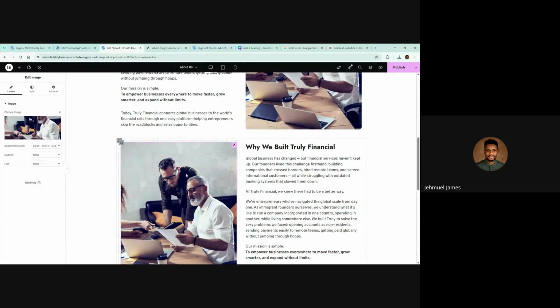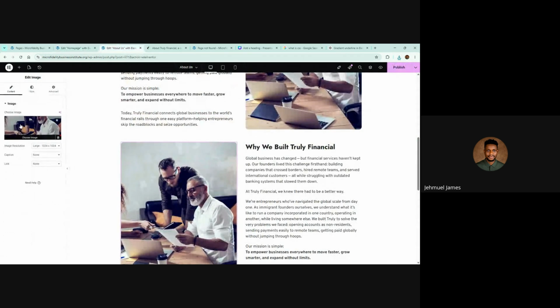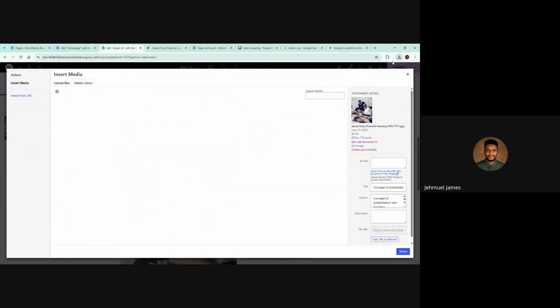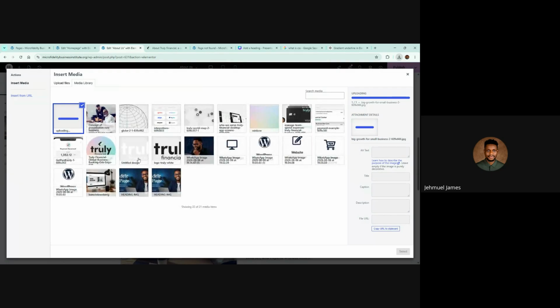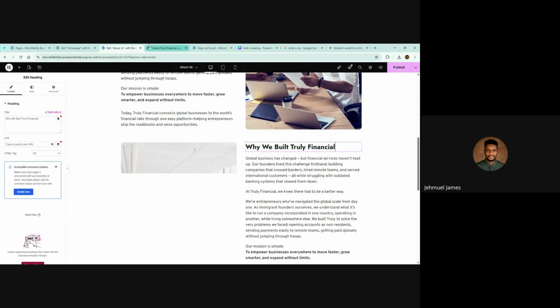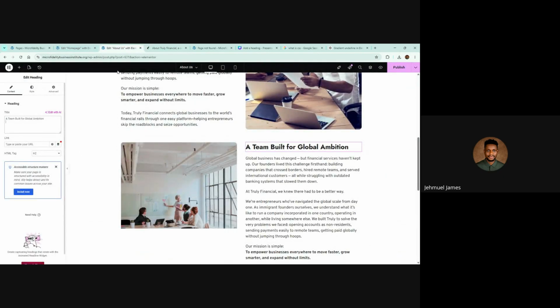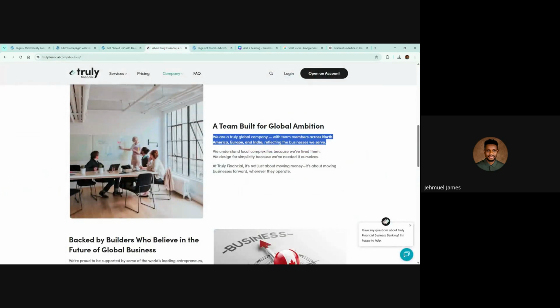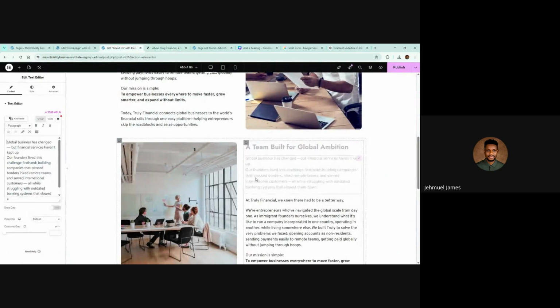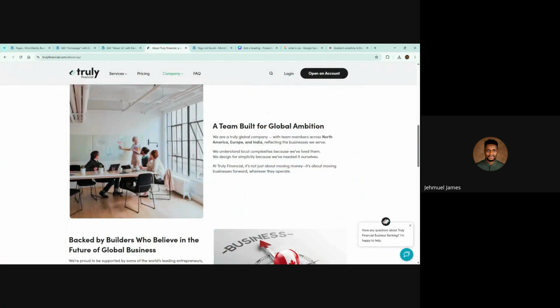Boom. Image. Let's go take the image. Save. See how quick, how easy it is. Come to About Us. Drag the image. Select it. Great. Text. Easy. Copy the text. A team built for growth. Paste. Copy the first text. Switch to code. Paste. Copy the second one. Just going to copy.